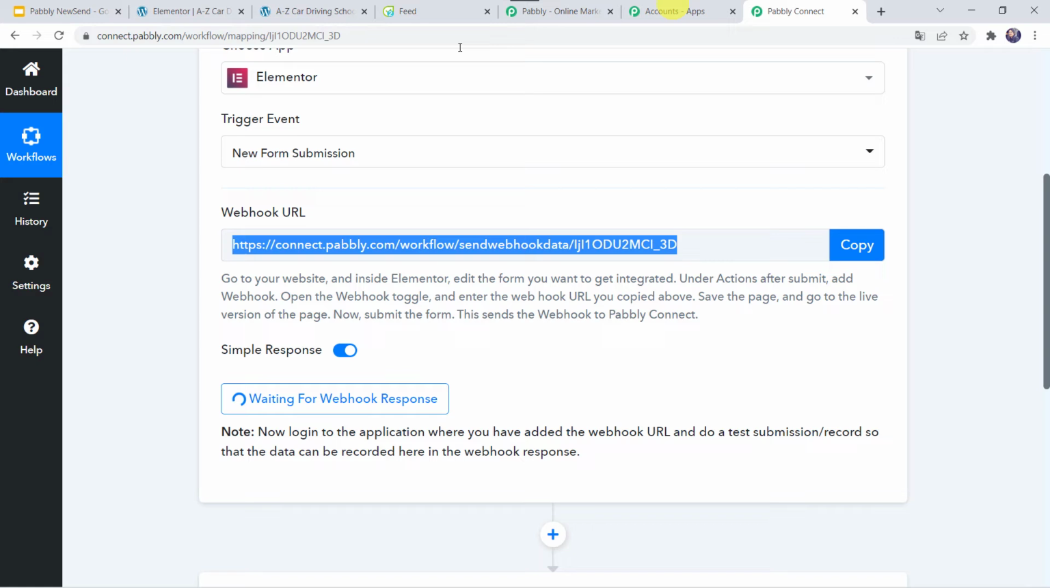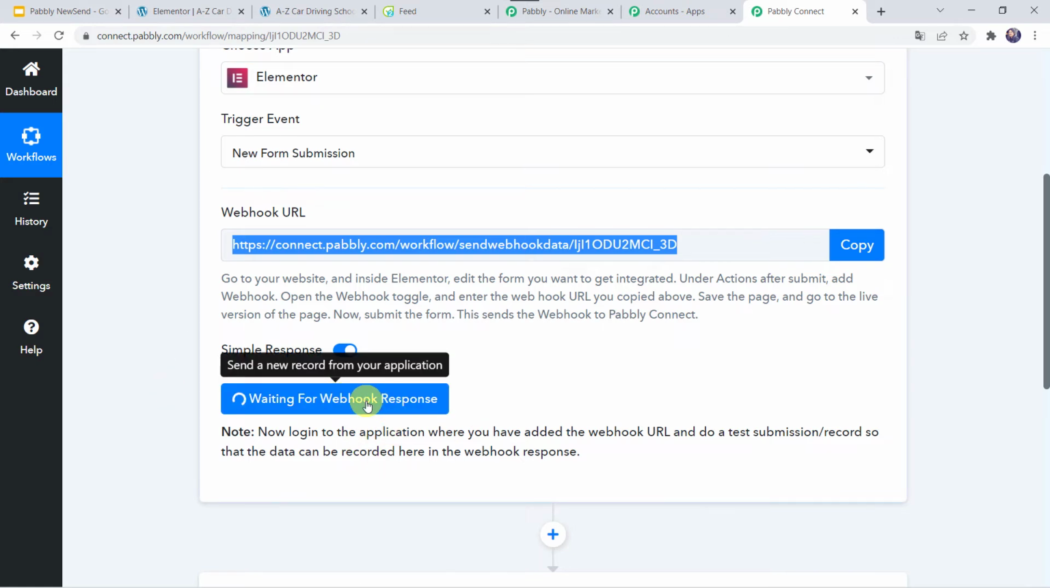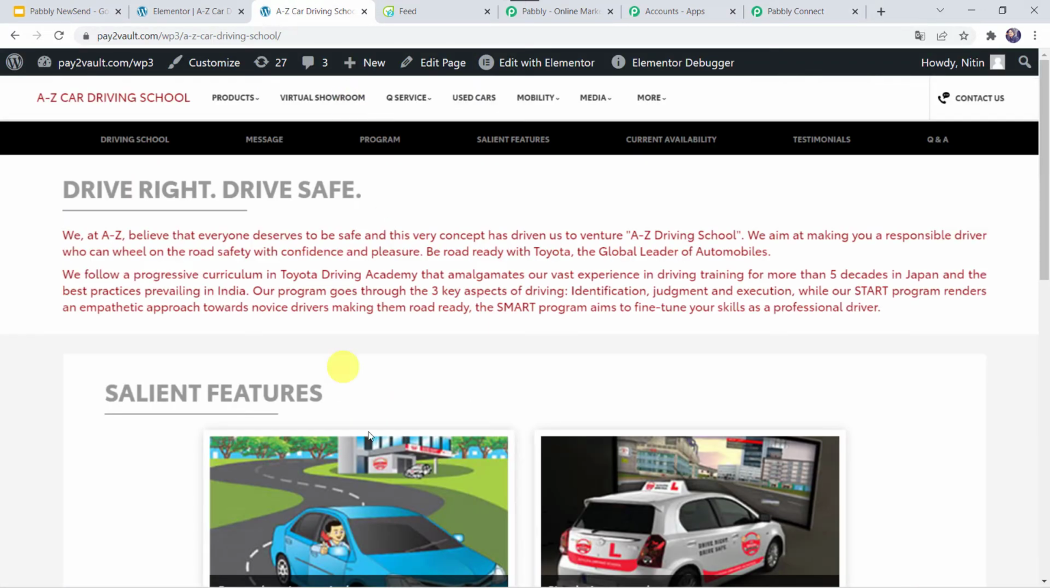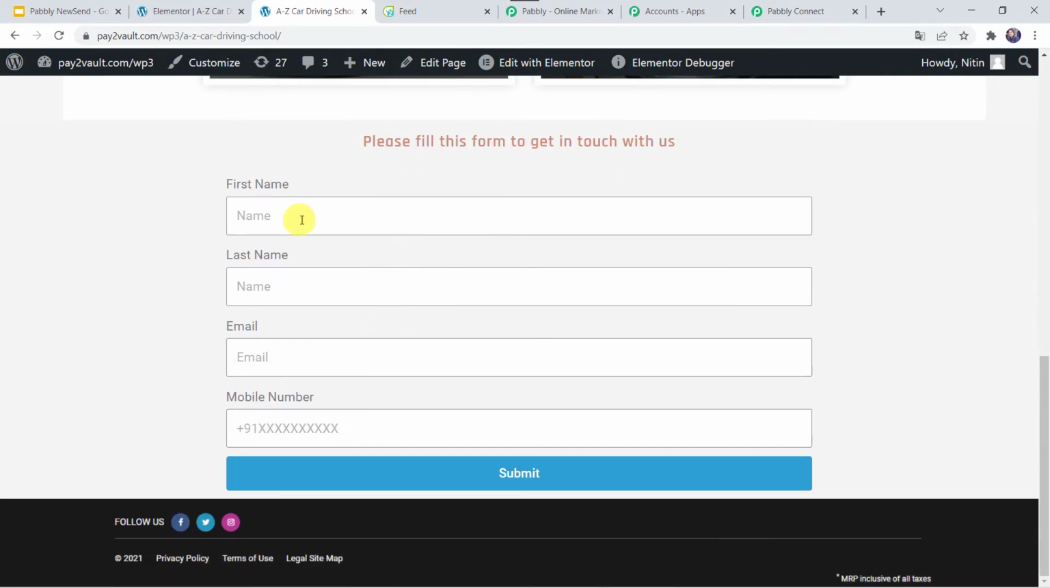Let's go back to Pabbly Connect and here we can see that it is waiting for the webhook response. So in order to capture the response, we have to do a test submission. It means we have to fill up the form in the name of a customer. I have already opened my page over here. So let's scroll down. Here we have to fill up the form details. Let's give the first name as Shikha, last name as Arya, email address as shikhaarya22@gmail.com, and let's add the mobile number. Let's click on submit.